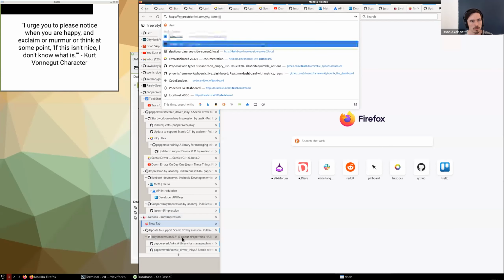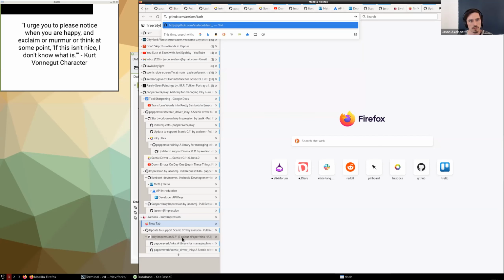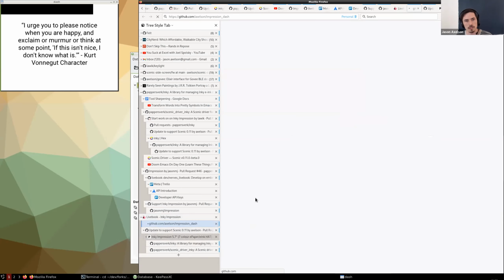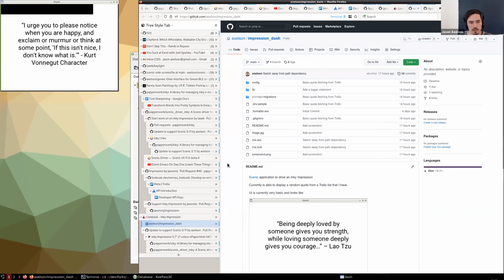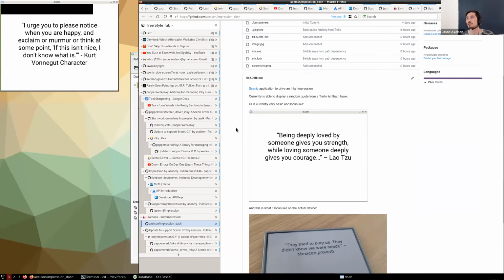Let me see. So I wrote a small application here called impression dash, and it uses the Trello API to fetch a list of quotes that I have on there, and then it displays a different one. Well, it doesn't actually. I want to have it change every day or every hour or something, but I haven't done that portion. But it is able to fetch the quotes. It stores them in SQLite, and then I can change what's displayed.